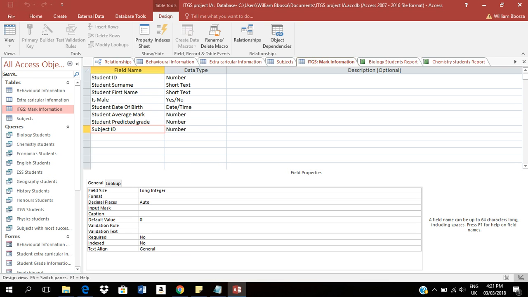The surname and the first name were short text because I didn't want any numeric values within these 2 fields. Whether the student is male, that's a yes or no question, because there are only 2 options for that. The student date of birth, of course, will be a data type, date and time, and then the 3 others are numbers, because first of all, the marks can only be numerical marks, and the subject identification, I wanted it to remain as a number as well.